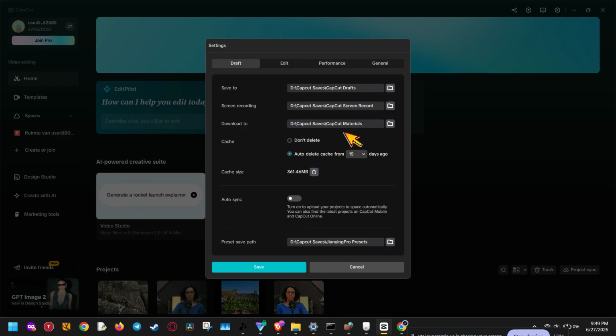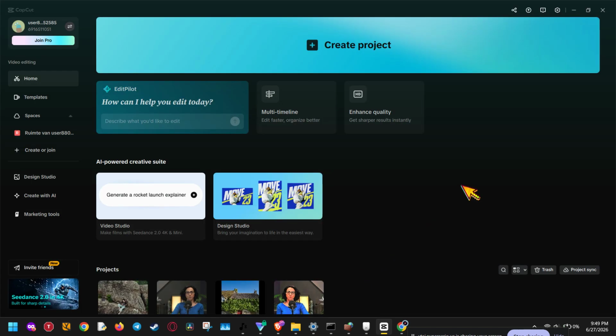Click that folder icon and choose a new location on a larger drive partition or a secondary drive with more free space. This is a smart long-term fix because it keeps CapCut from filling up your main drive again and again. It also helps keep your system drive cleaner, which can improve overall PC performance.